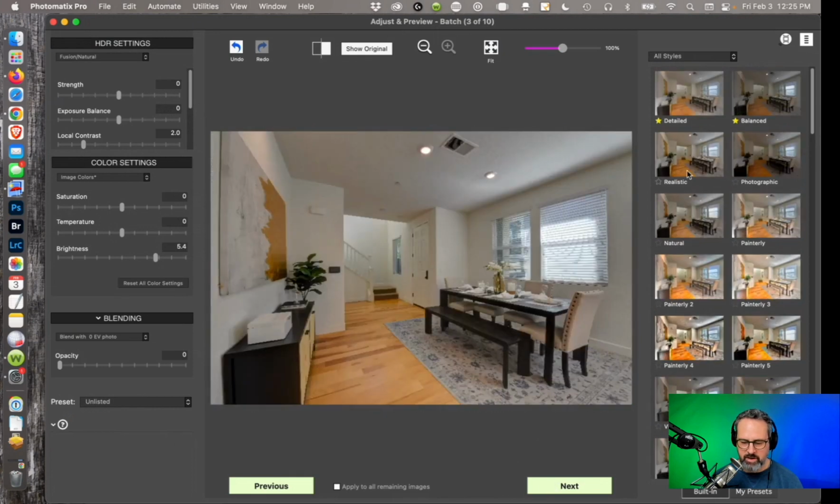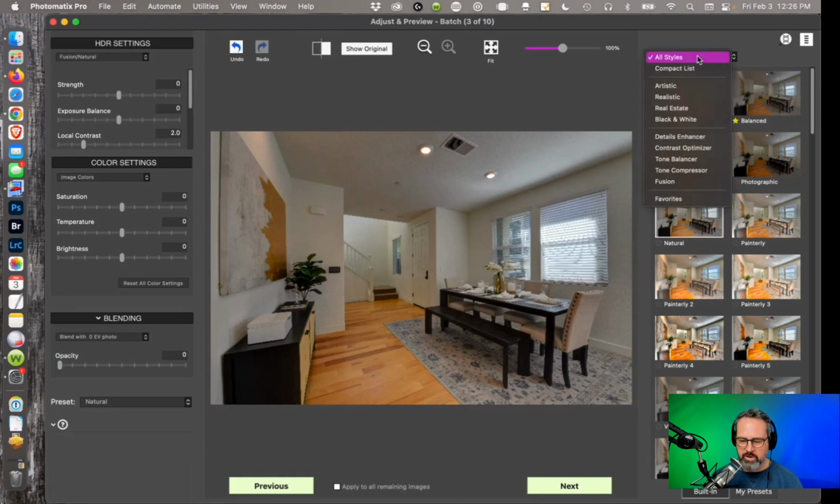Now I have an interior. The interiors are normally going to need very different kinds of settings than the exteriors. As you can see, it doesn't look very good from what we had outside. I'm going to go up here and choose this real estate filter.